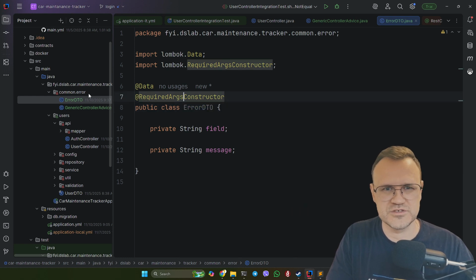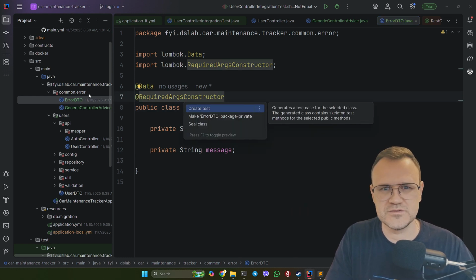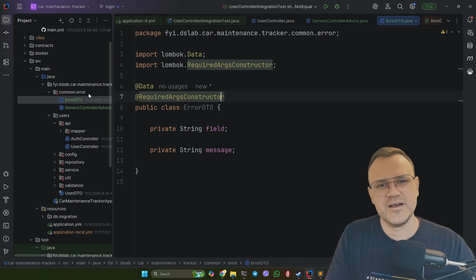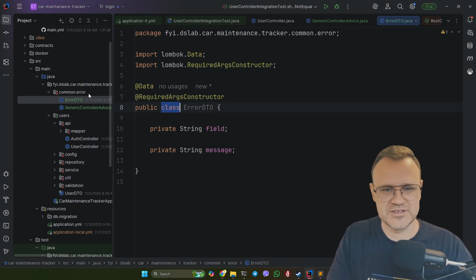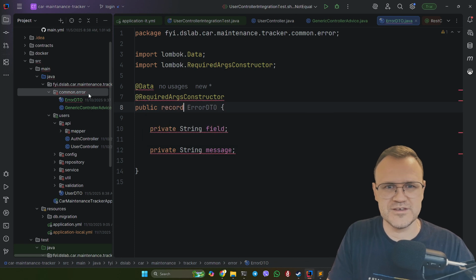IntelliJ should suggest it to us. No? IntelliJ, you are lazy. You are lazy, really?